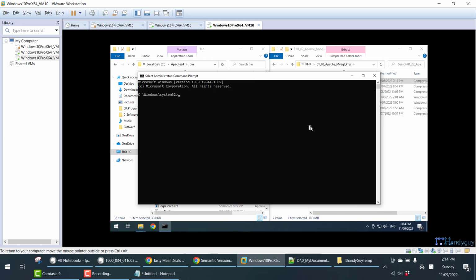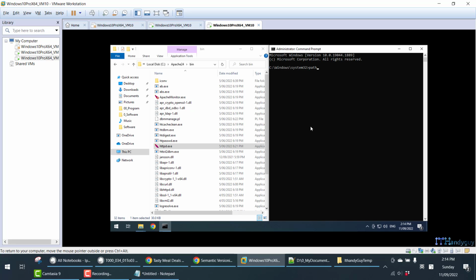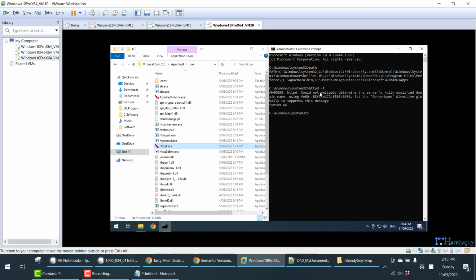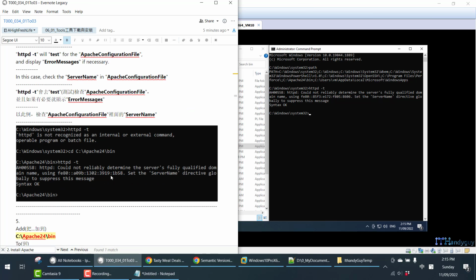So what you can do is double check your path. So you can see, oh, Apache bin has been added. Okay, so in this case, you can execute this command. Oh, not this one. httpd -t. Okay, so you don't have to change your directory into the Apache bin. You can just type this command, then you can execute. All right. So this is what I have done.